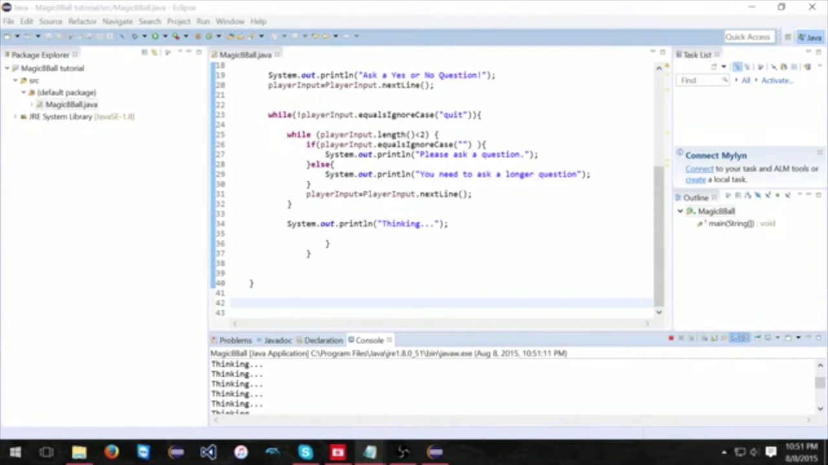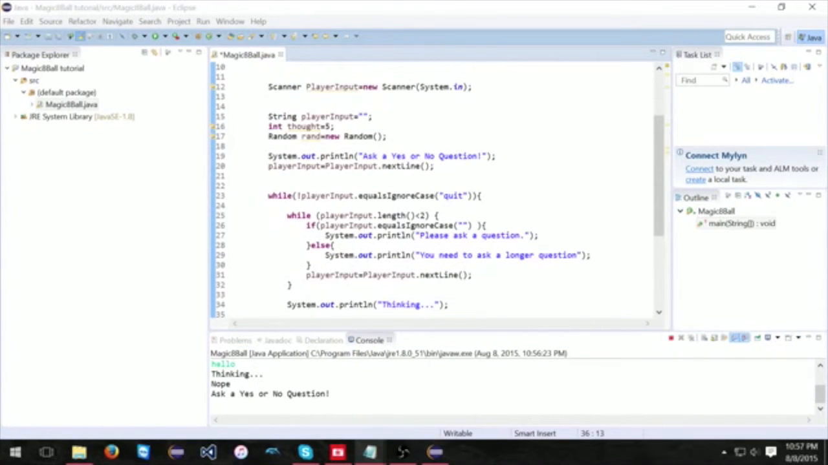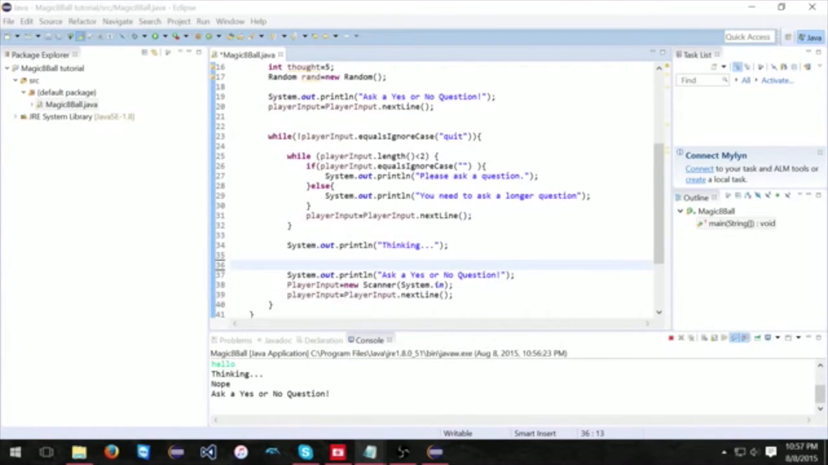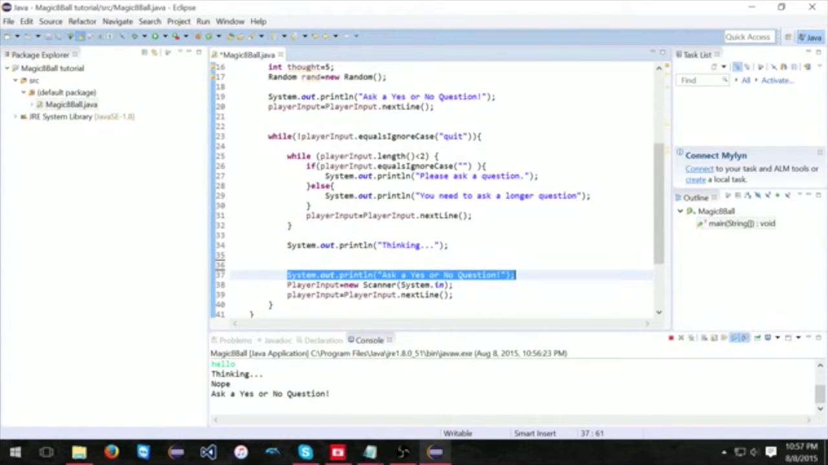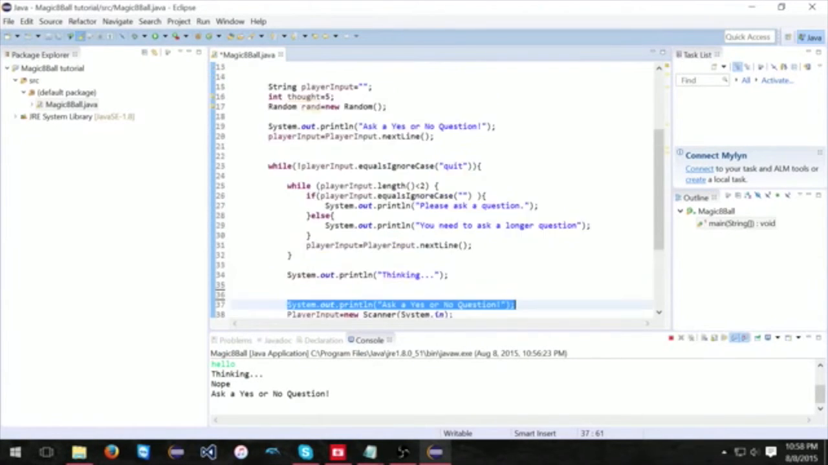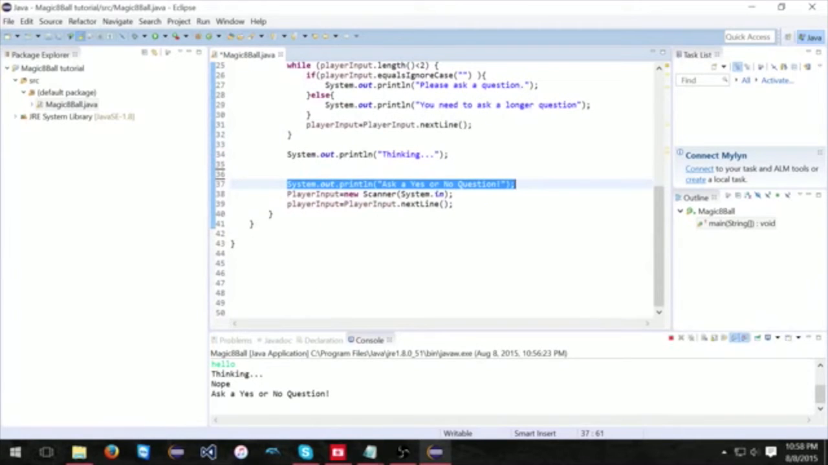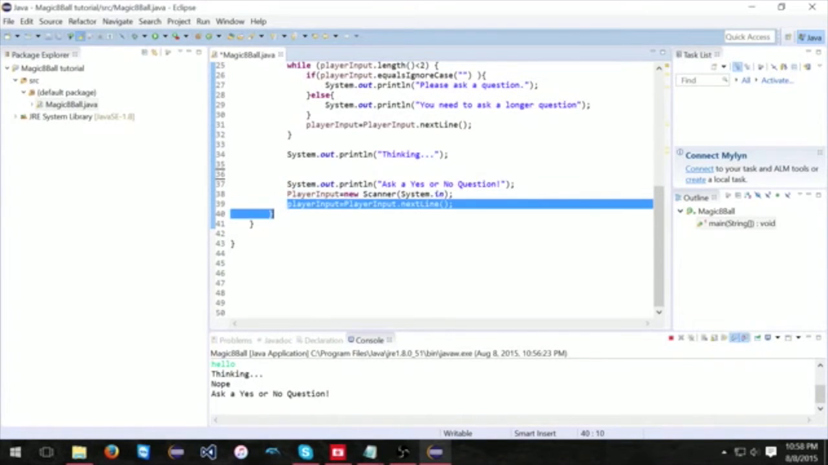So all we have to do is, we have to put this here after the while loop, and then you need to put in this, ask a yes or no question, and then at the bottom you may have to delete what's at the top, and then let's call new scanner, player input equals new scanner system.in, and then player input equals player input dot next line, so it always goes to the next line.